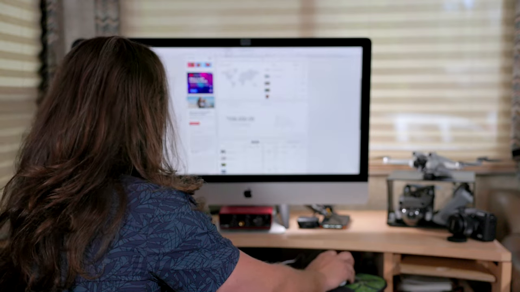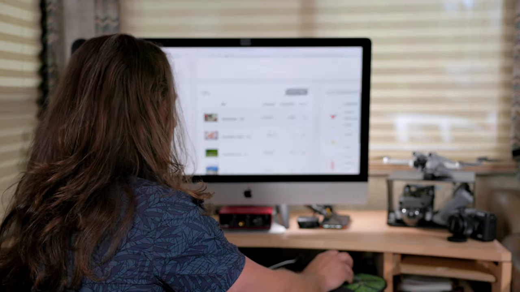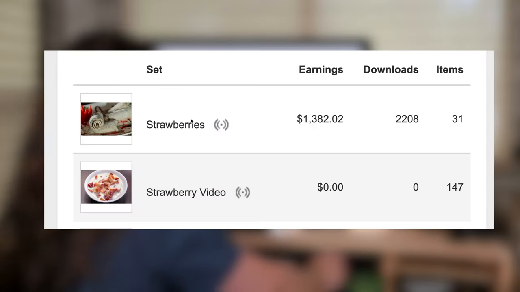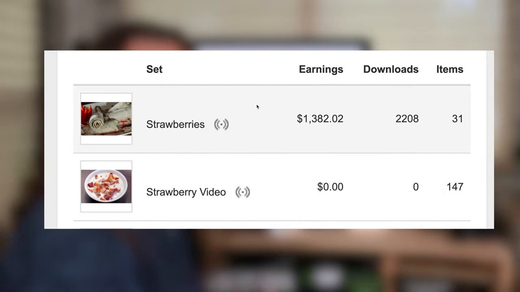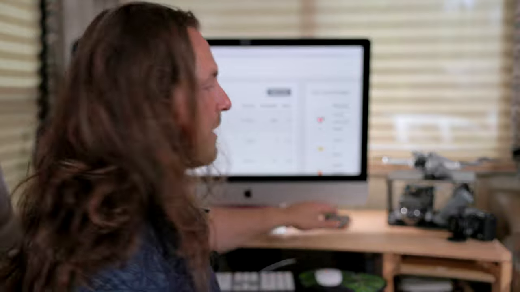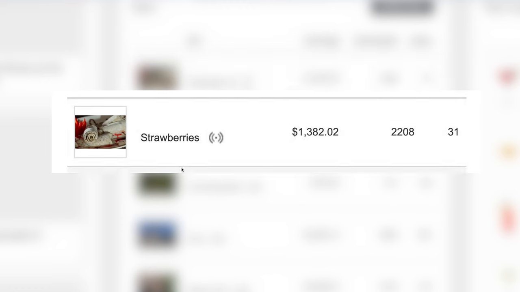So now, just to get an idea about strawberries. Strawberries is the subject I use. If we scroll down through my Shutterstock, I went and gathered all the images that I've previously done with strawberries. I have 31 items, so only 31 pictures that over the years I've done with strawberries. I've made a total of $1,382 with strawberries. So on average, I've made $44 a picture, $44 an image of strawberries.